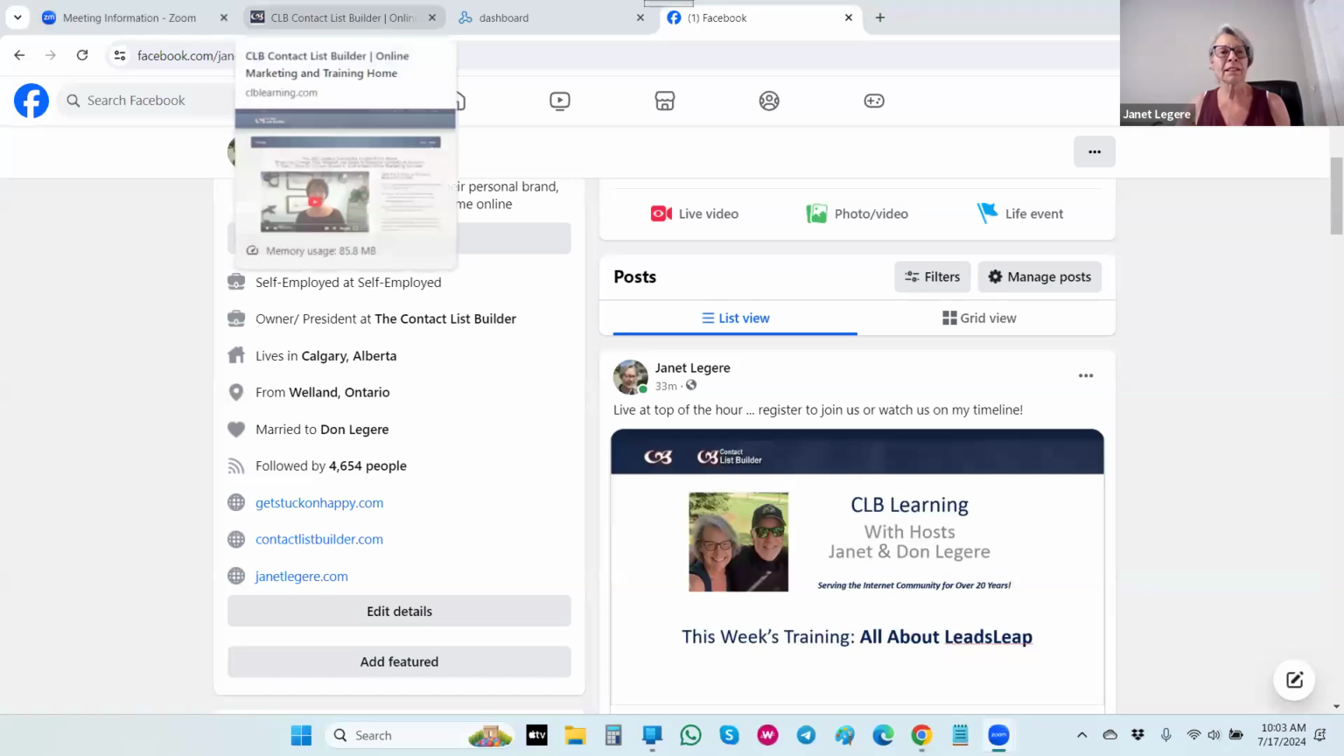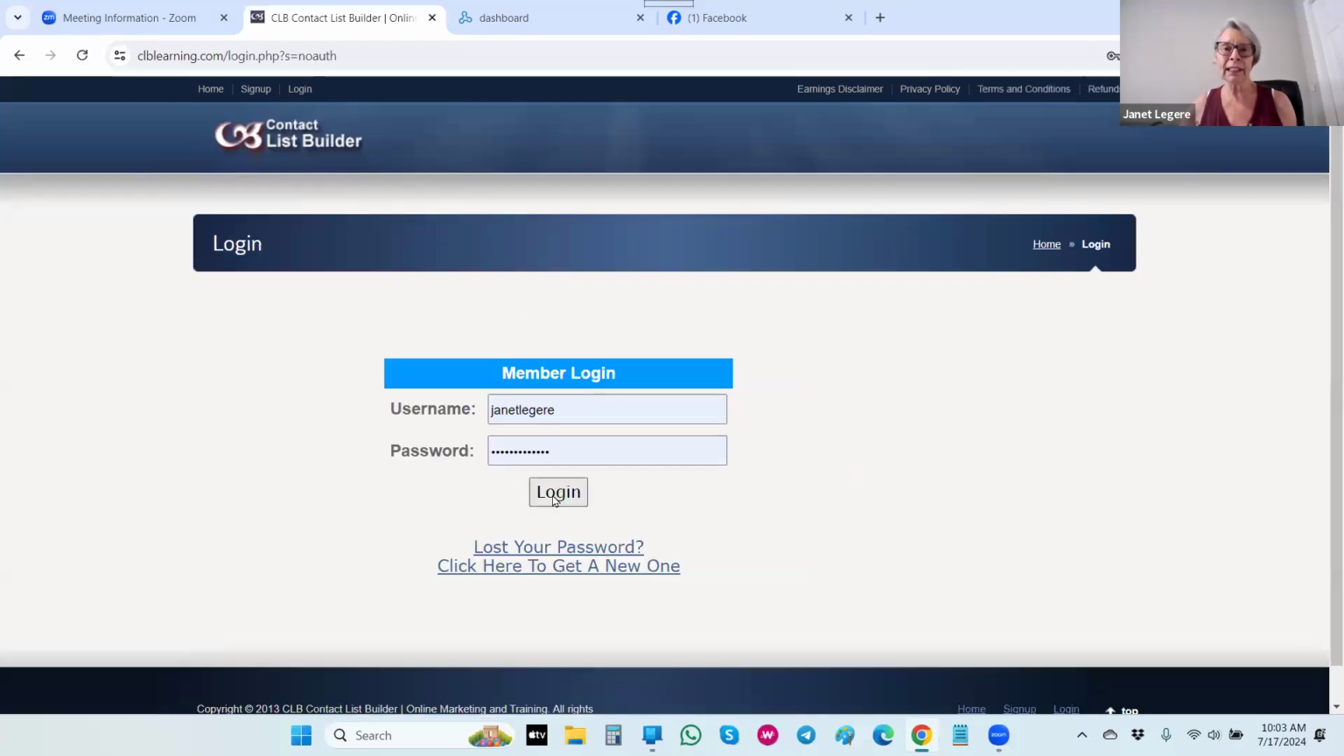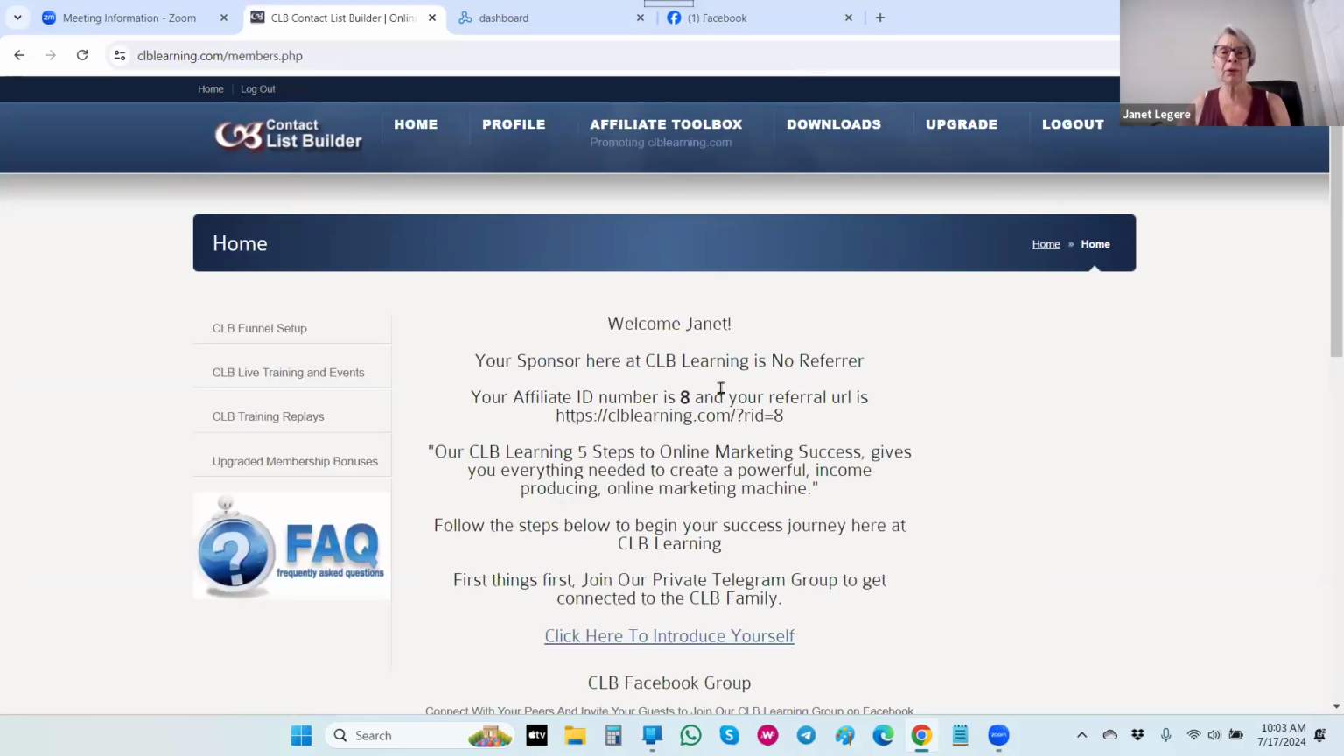All right, we're going to share screen, and we're going to head over into the CLB members area here. So here we are at CLB Learning. And we're going to log into the members area. Now, I'm logging in as an upgraded member in CLB Learning. If you are a free member, you still have access to everything that I have access to as an upgraded member, with the exception of a couple areas. As a free member, you will not have access to the upgraded membership bonuses, but when you log in, you'll be presented with an upgrade offer there.